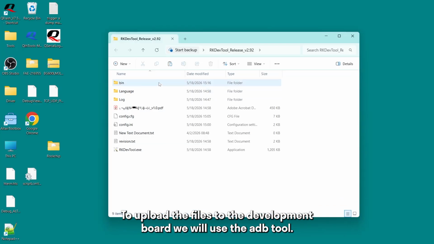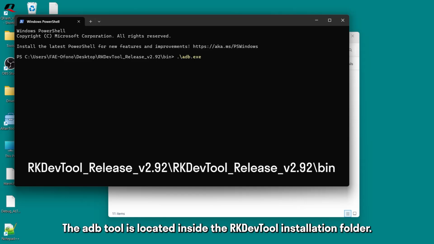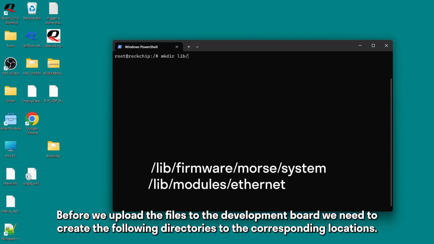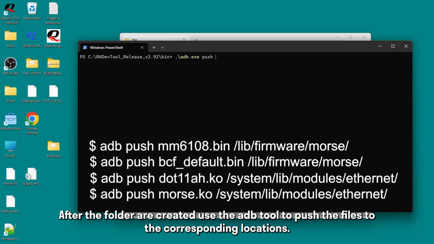To upload the files to the development board, we will use the ADB tool. The ADB tool is located inside the RK-dev-tool installation folder. Before we upload the files to the development board, we need to create the following directories to the corresponding locations. After the folders are created, use the ADB tool to push the files to the corresponding locations.